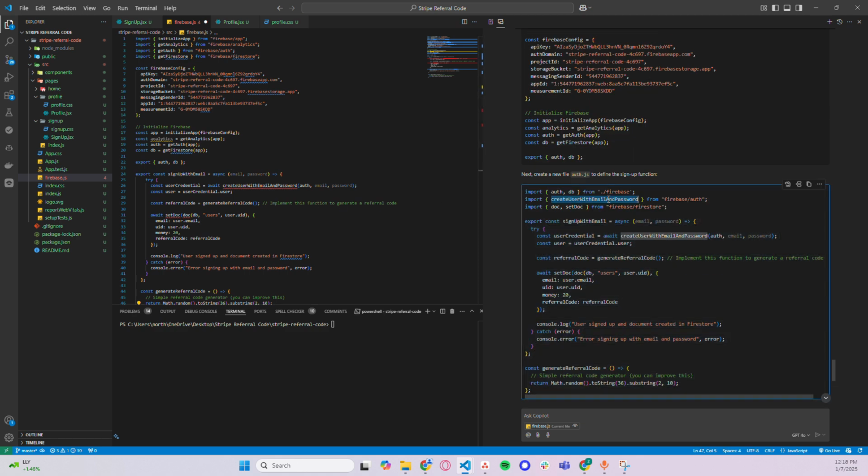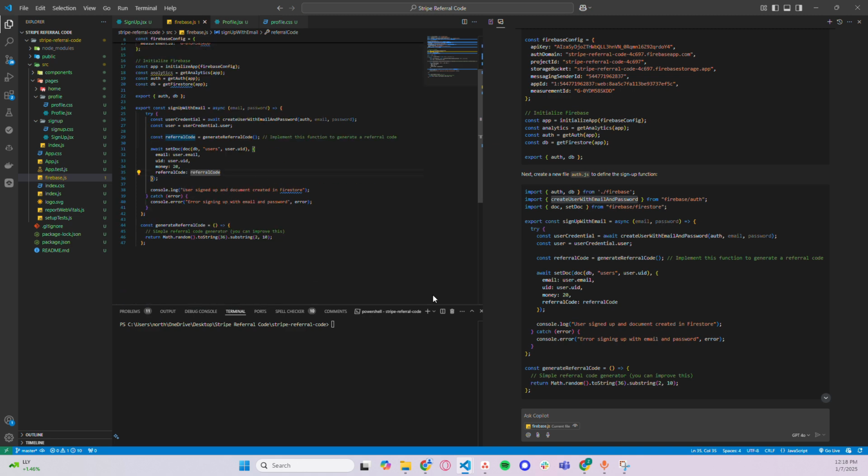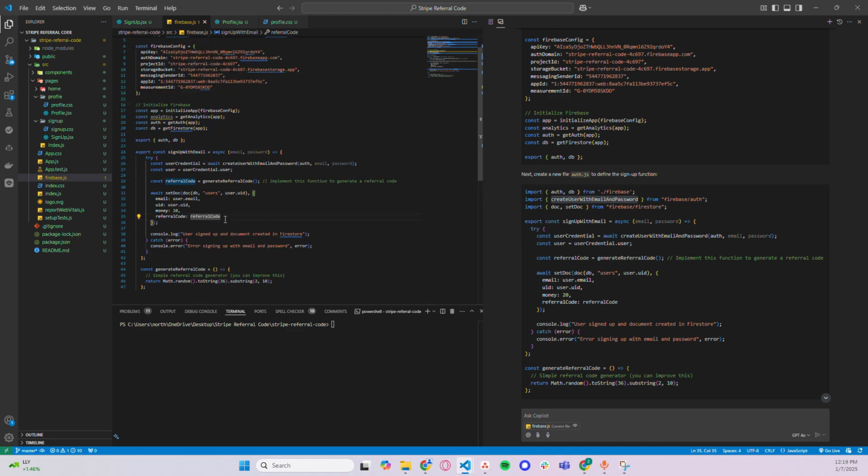Alright, and what it looks like it forgot was the create user with email. What we're going to do is go up to get auth and paste that in there. And then up here where it says get Firestore, we're going to also put the set doc function here and the doc function. And here, now we have our code set up. So this is our sign up with email.